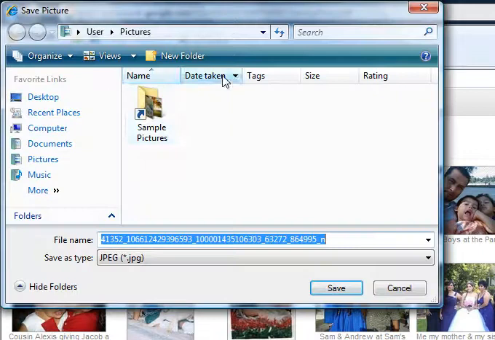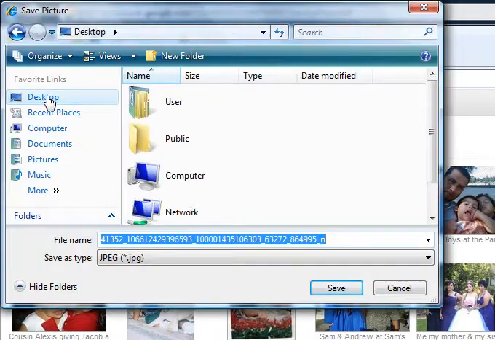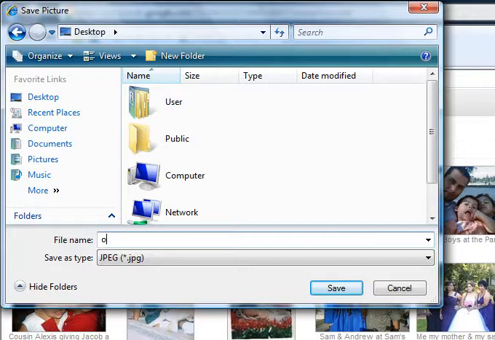What you do is you do a left click on the picture, then you go to save picture as, then you go to your desktop, click on it. You're going to give your file a name. We're going to name our file 1.